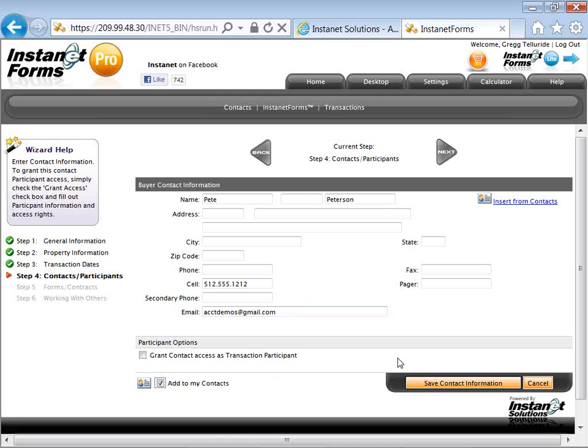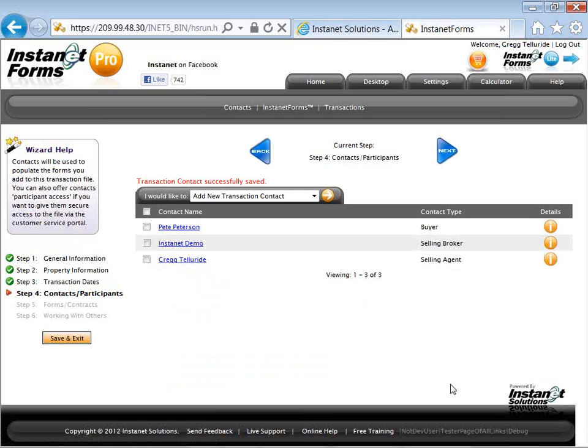As I slide over to the right and click Save, two things are happening. One, Pete is added to my transaction file. Two, Pete has been saved to my contacts database. If there are other buyers, husbands and wives, brothers and sisters, parents and children, business partners, add them in separately. You want to add them separately so that each will auto-complete the printed name fields under those contract signature lines.